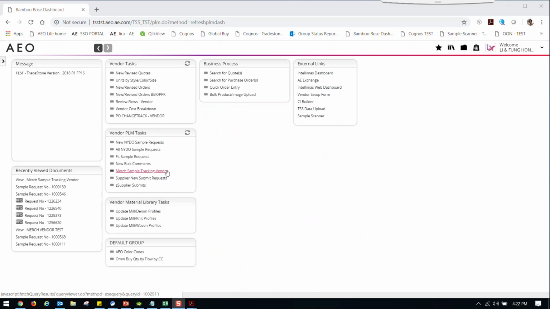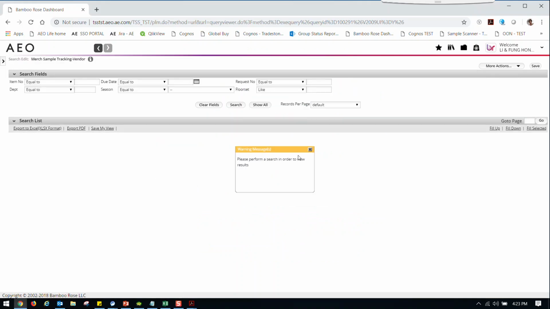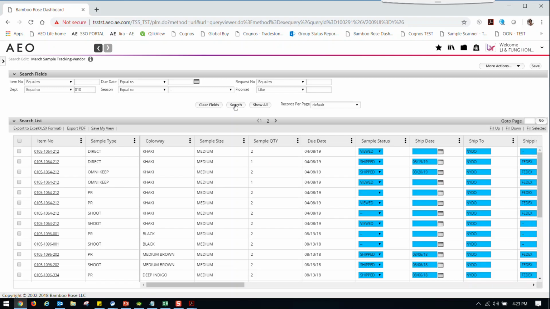The query will do the following. View details of each sample request per item, class, style, color, and by sample type. Download a list that includes sample size, quantity, and due date. Input shipping details like carrier and airway bill number, plus the date sent, where, and to whom. And print sample tags to attach to each sample, plus a packing list to include in the box. Let's take a look.